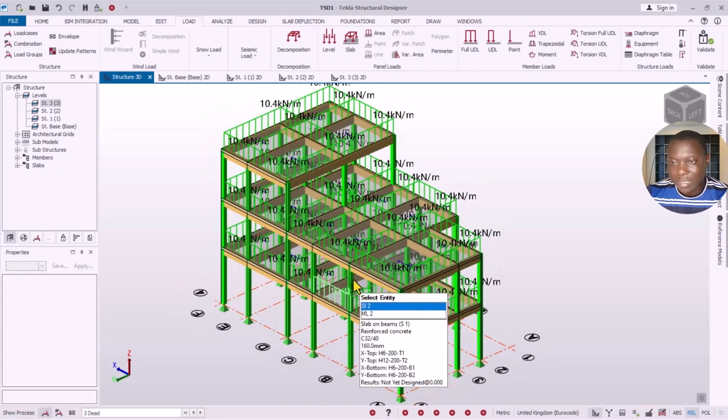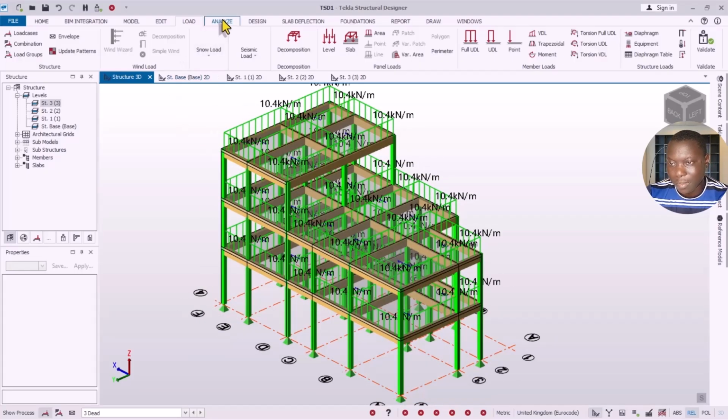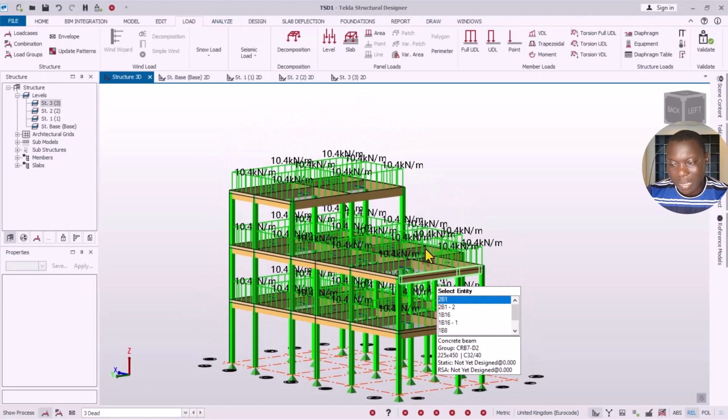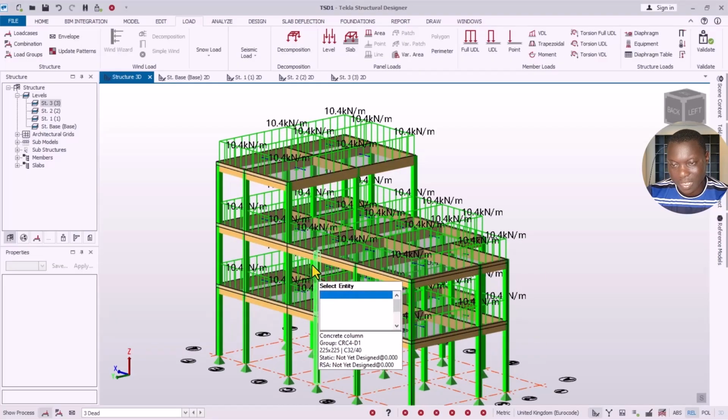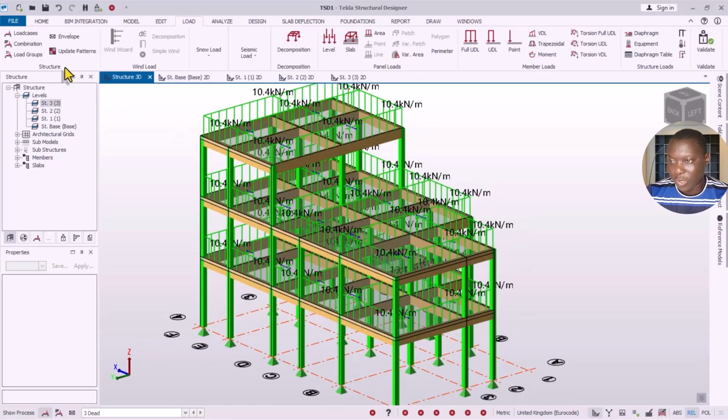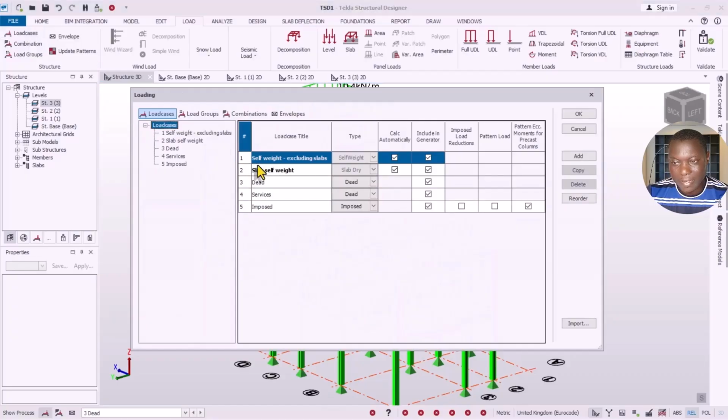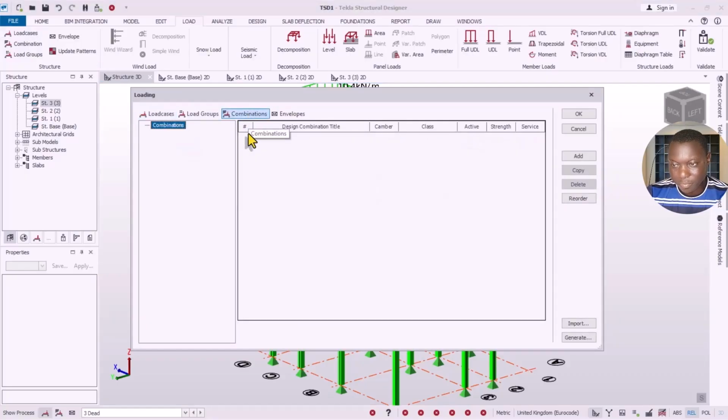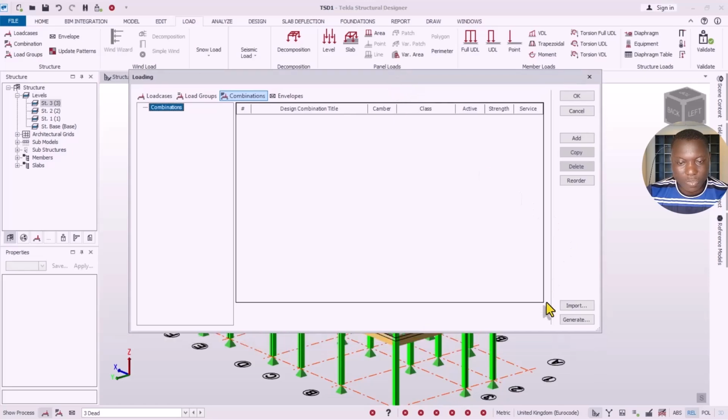For the analysis, you have to navigate to the analysis tab. But before the analysis, we need to carry out the loading combinations. So for the loading combinations, you come to the load cases right here, and then you click on the combinations right here. In the combinations dialog, you navigate to generate. You can add manually if you want to add your combinations manually, all right, but we'll use the generate option based on the code we selected. So now click on generate.